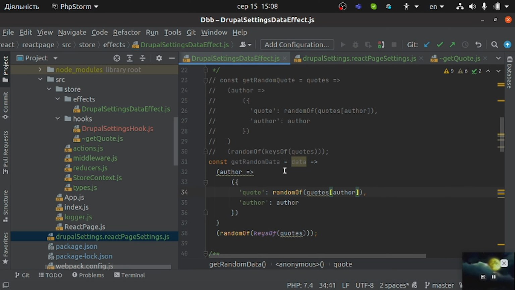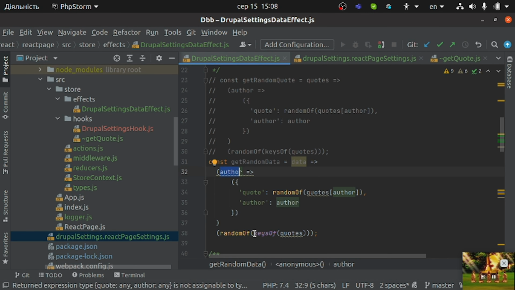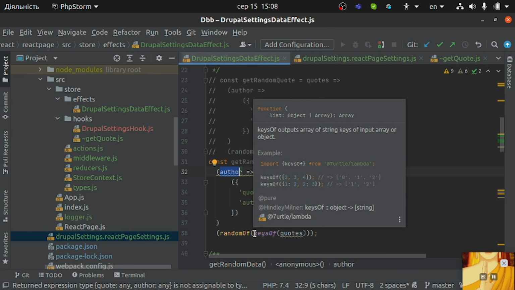So what we need is just random of keys of quotes. Random of keys of quotes. Okay, keys of quotes and then run. We good after, keys off, but we do not need keys off.